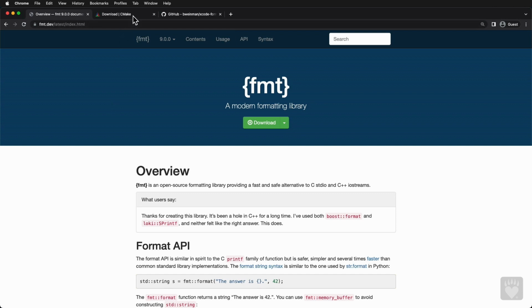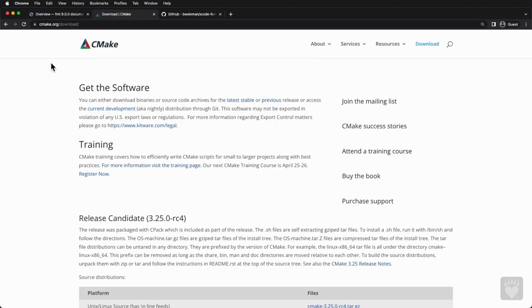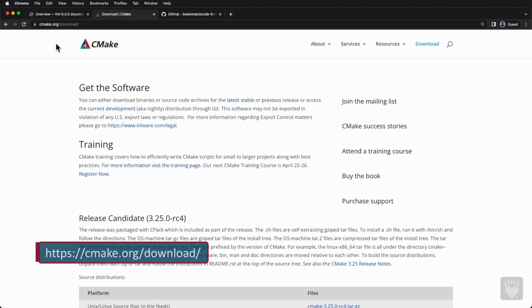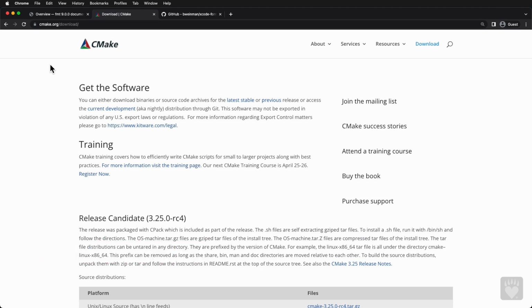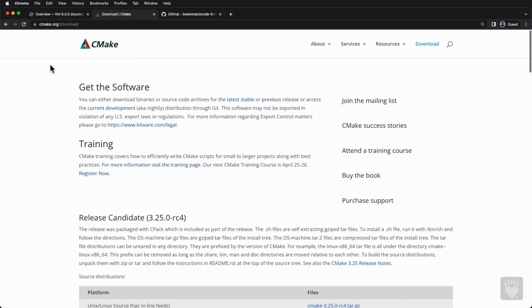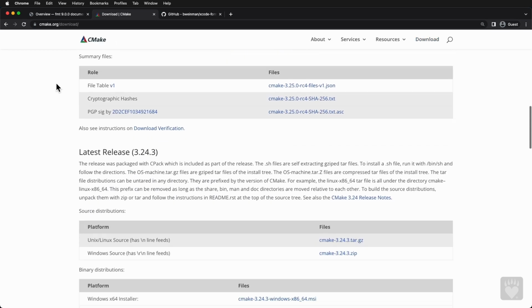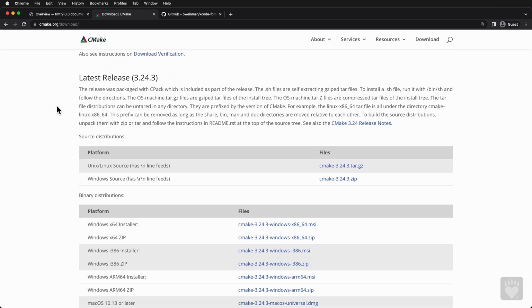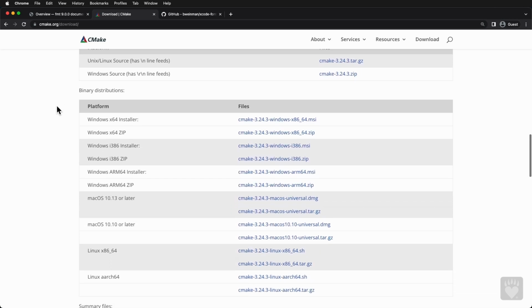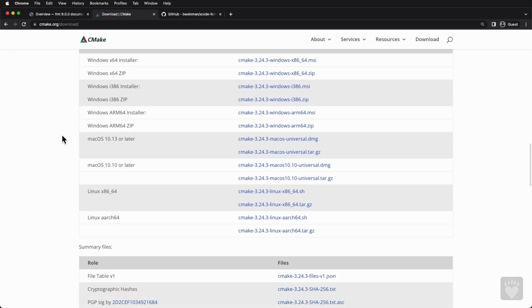You're also going to need something called CMake, and we can find this at cmake.org/download. CMake is a utility for building from source code on various disparate platforms. You don't want the release candidate necessarily. What you probably want is the latest release, and down here under platform, you look for the latest version for macOS, and this is the DMG file. The DMG file is the one that I've downloaded here on this machine.